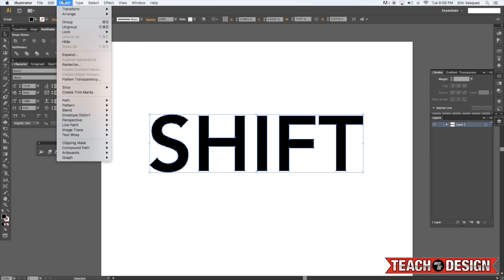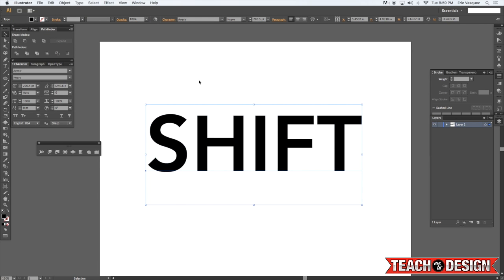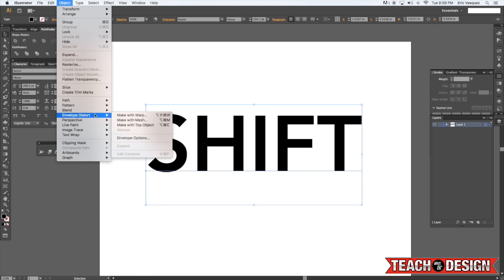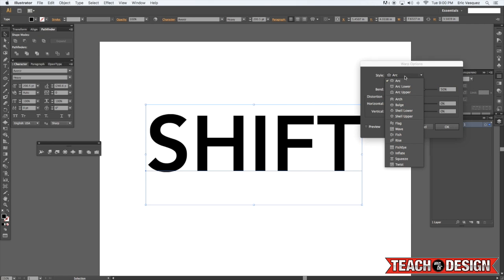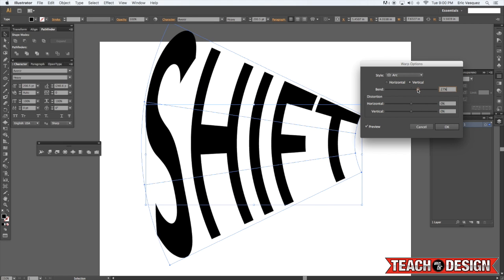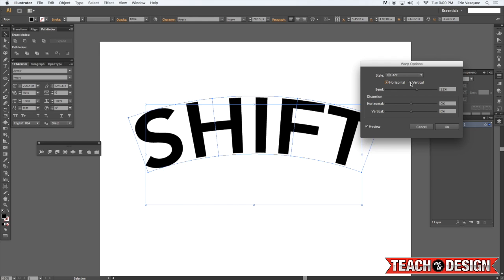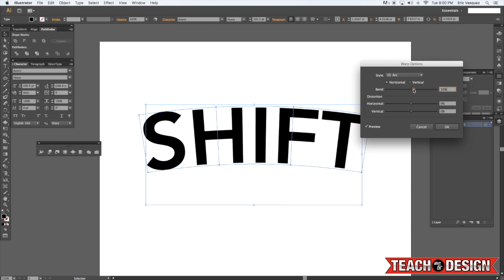And last, I'm going to give you guys a few quick ways that you can modify your type using the warp tools. I don't think you need to convert this to outlines first, but you can come up to the Object menu, Envelope Distort, and then choose Make with Warp. And you can do a lot of this stuff in Photoshop as well, but I just wanted to show you guys how it works in Illustrator because this is what Illustrator is made for. So here you'll see that you have some options like arc, horizontal, or vertical, and you can control the amount of the bend that you have, and just make sure that you have the preview box checked off.